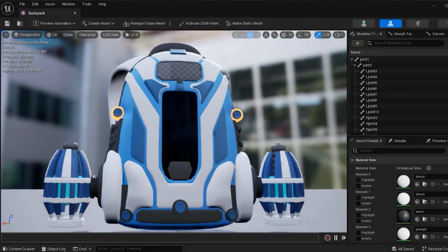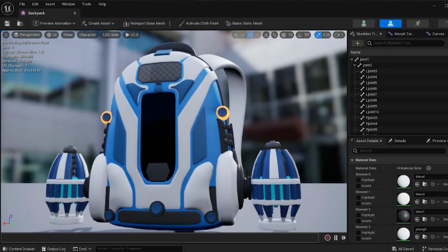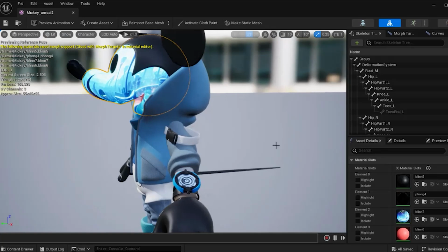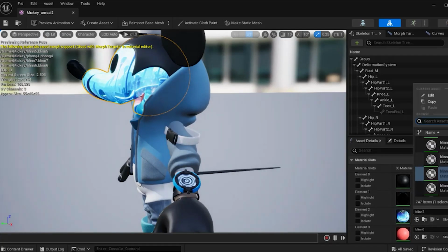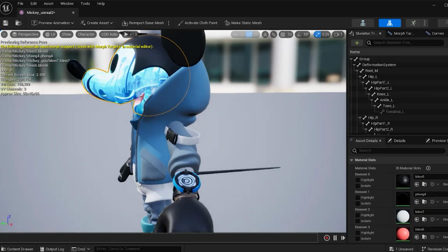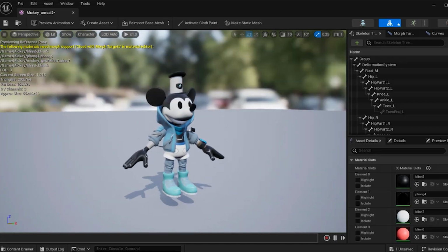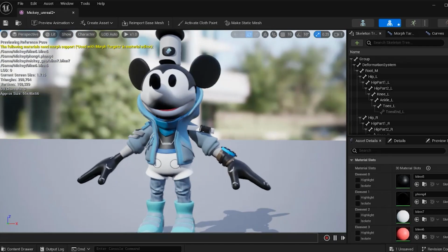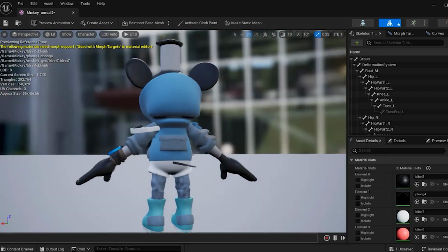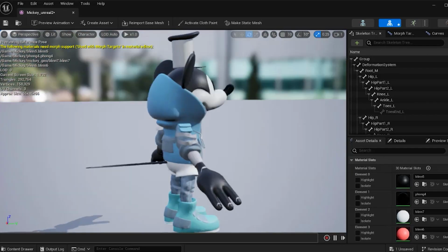Now I imported the backpack into Unreal Engine. This is my favorite part of the production. I'm just going to change these to the right shader for the head, and this is Mickey Mouse, also imported into Unreal Engine 5. So this is what it looks like.